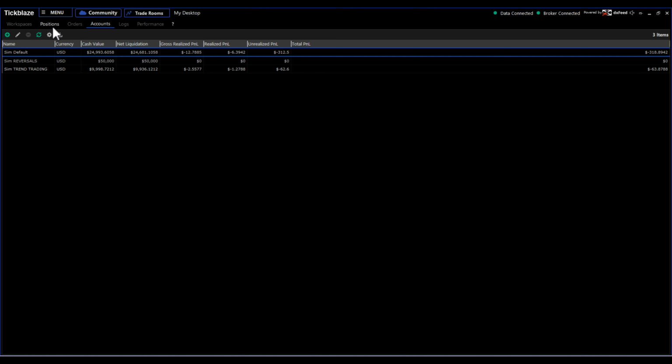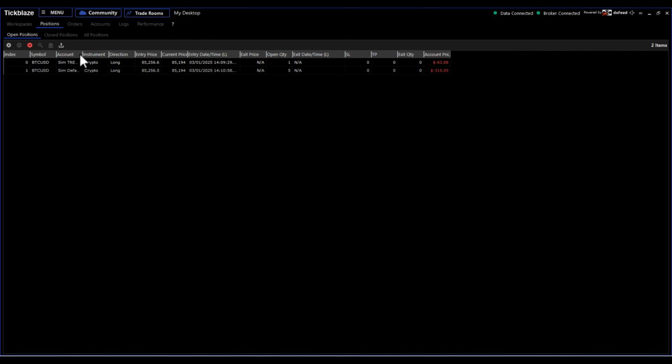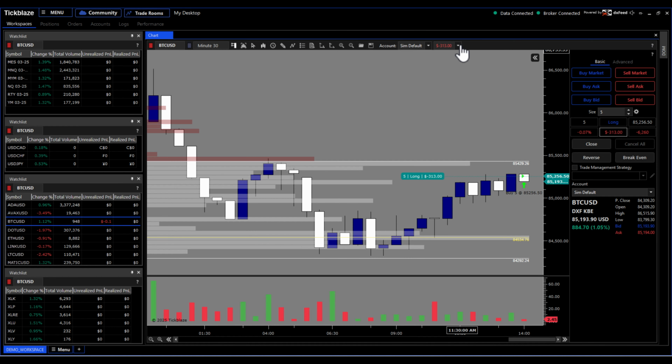Because if you're looking at positions, you're going to come in and see the different accounts. If you go into the account tab, you're going to see the different sim accounts in here. If you're on the workspaces, you'll be able to toggle between how you want to see it. If I switch between sim trading and this, you'll see there are different values. So it's really about making sure you can use the appropriate accounts based off of what you want to trade. And this is a great way to practice.